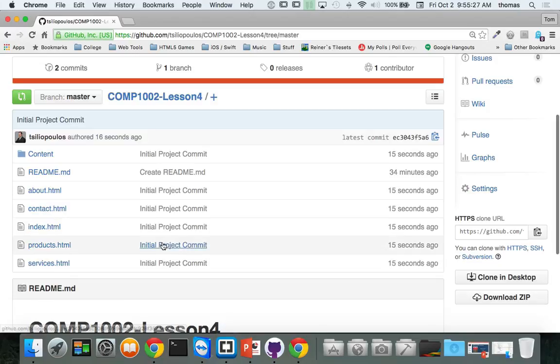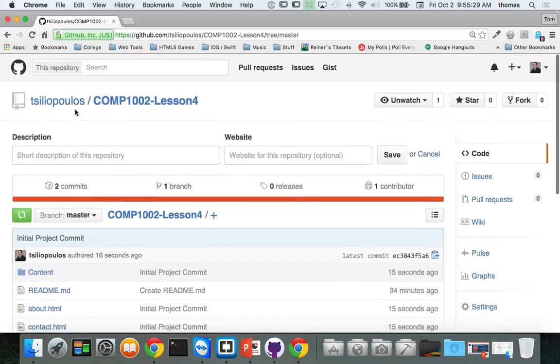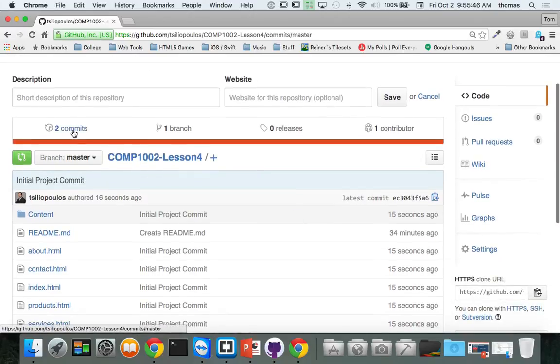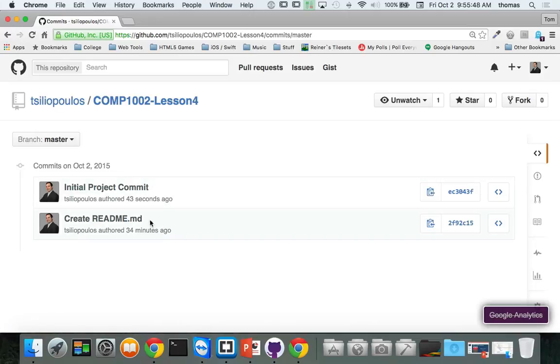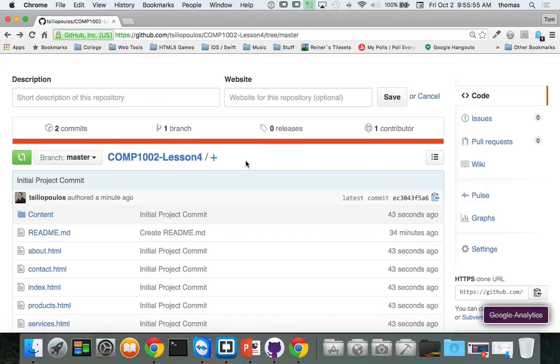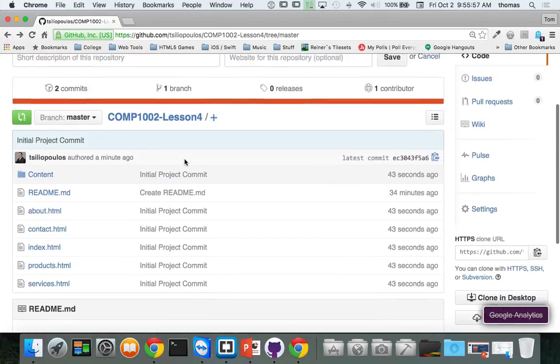So if you weren't able to follow along, you can certainly go to, and why did it put it there? It put it in the wrong spot, but you can certainly go to my last name instead of Georgian College, COMP1002, lesson 4, and then you'll see this information. And I've got 2 commits. The first one happened when I created my README file, and the second one was my initial project commit that I made when I launched this project. All right, so you have it up online.